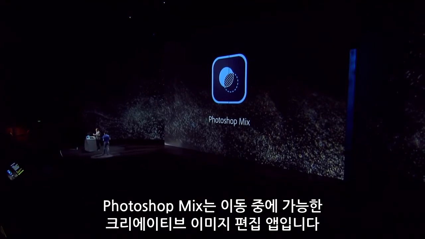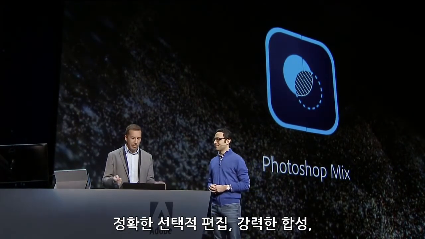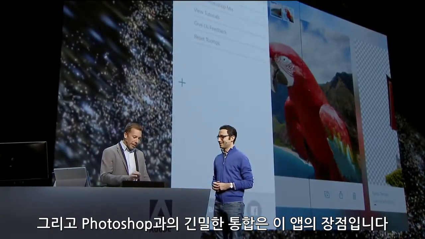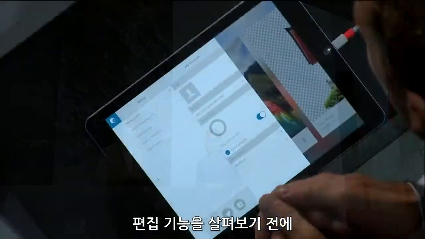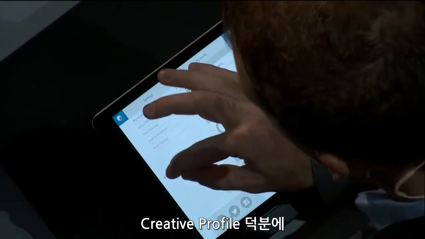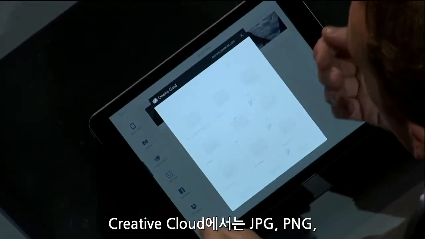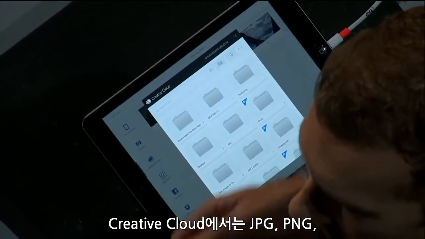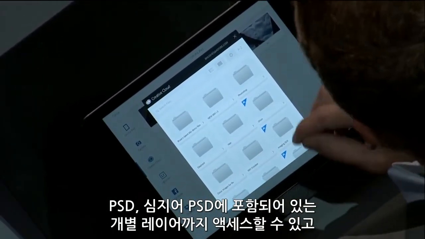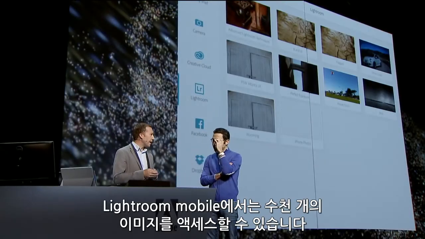Photoshop Mix is creative image editing on the go. Precise selective edits, powerful composites, and of course, deep integration with Photoshop. But before we talk about any of the editing features, what I want to talk about is access, right? Because of my creative profile, I can get to my images wherever they are. On Creative Cloud, that means my JPEGs, my PNGs, my PSDs, even the individual layers from my PSDs are available to me here. I can get to my thousands of images on Lightroom Mobile.